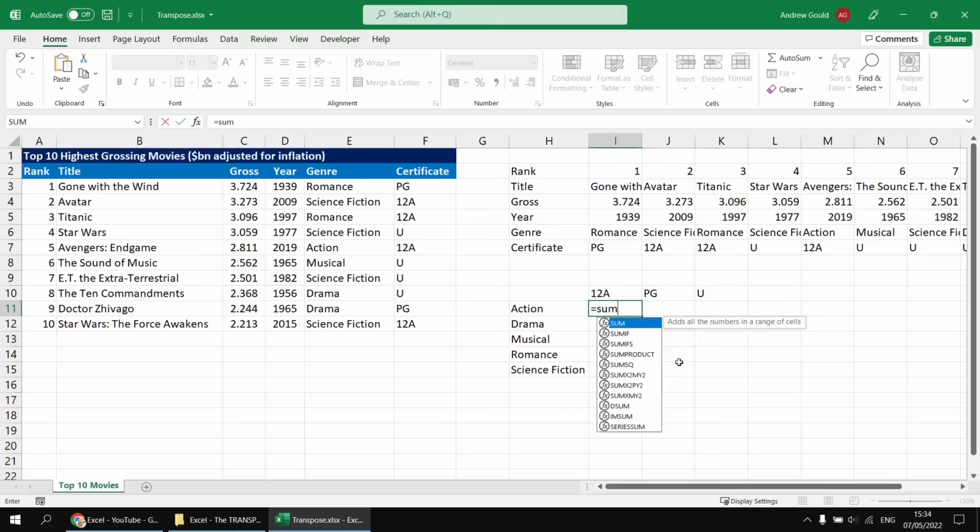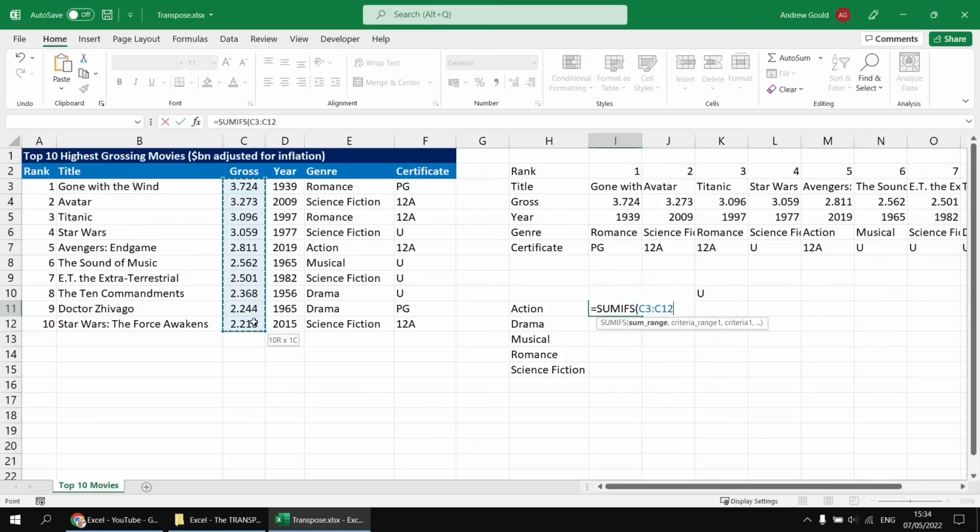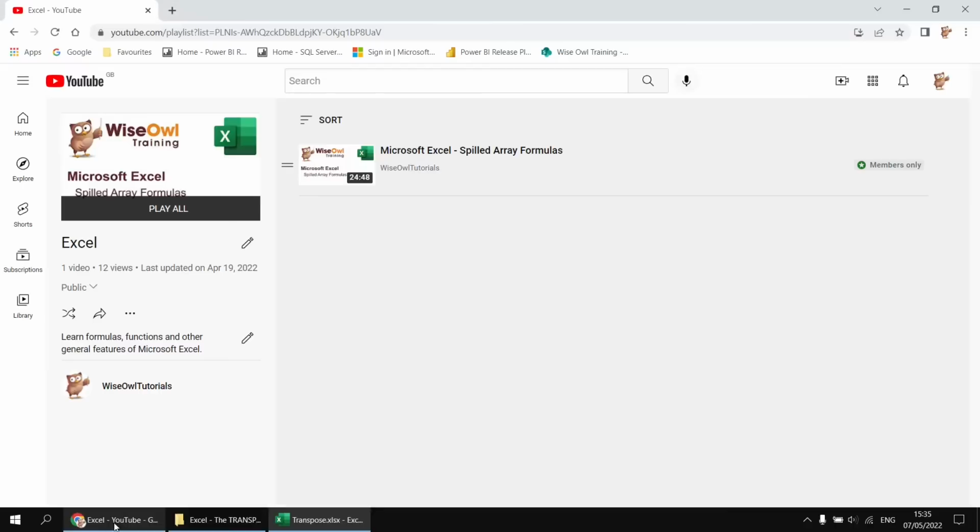I'm going to say equals SUMIFS, and my sum range is going to be the gross, so that's C3 to C12. My first criteria range is going to be the genre column from the original list, and the criteria for that column will be supplied by the values in this dynamic array. So I'm going to reference cell H11 and then type in a hash symbol after it to reference the entire spilled array. If you're not familiar with spilled arrays, by the way, we do have a separate video on that as well, which I'd recommend if you need a bit of a primer on how these work.